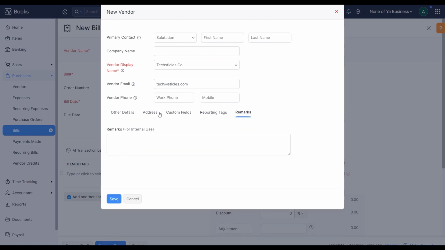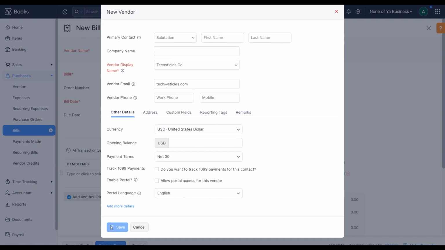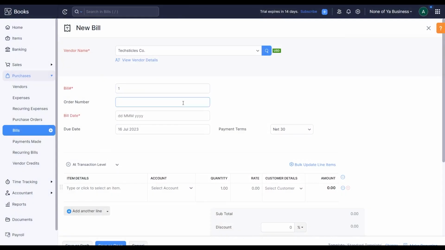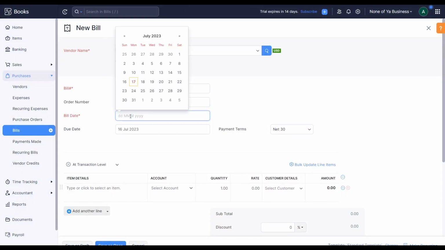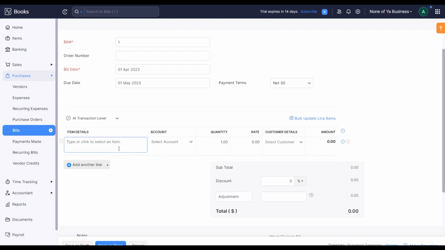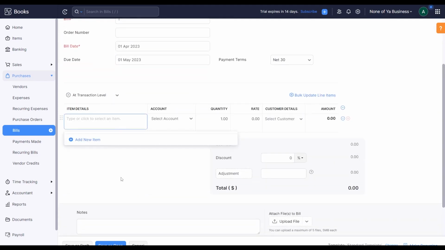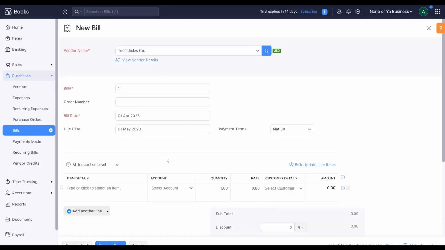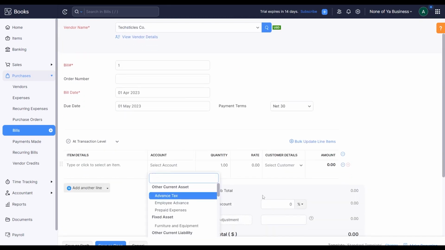The payment terms define the number of days that you have to pay back a bill received from the vendor. Net 15 means that you have to pay the bill in 15 days and net 30 in 30 days. You can mark this option if you want to track payments for a 1099 vendor. You can also input the address for the vendor. Payments are remitted to this address.